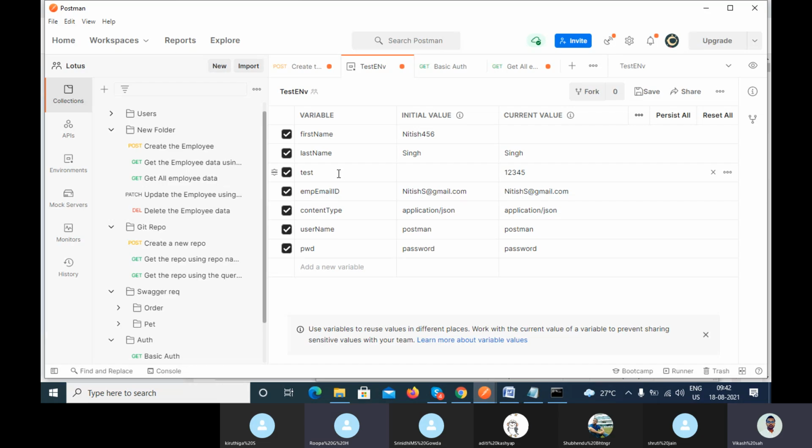So if we change the initial value and click on the sync icon, the other user will be able to get the initial value, right? That won't be blank. No, that won't be blank. Okay, I think the time is already over.